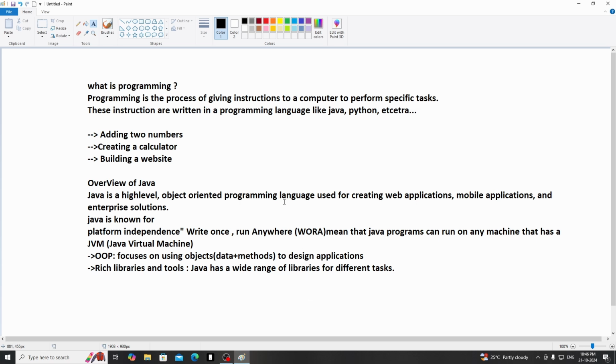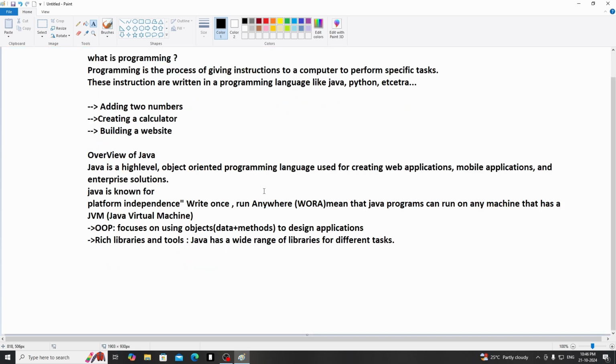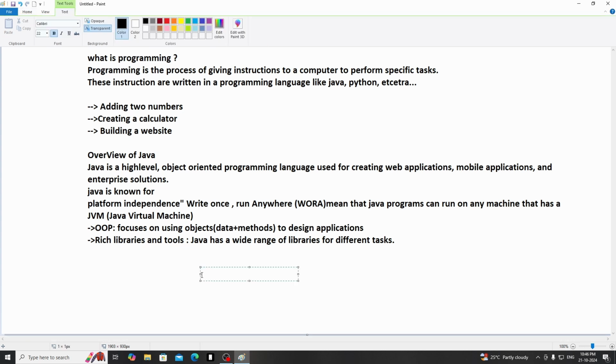Before moving to the Java programs, first we need to install JDK from Oracle's official website and download the JDK version 17.